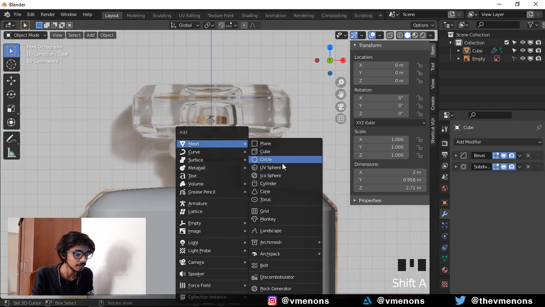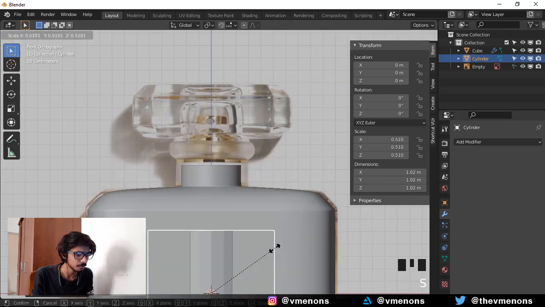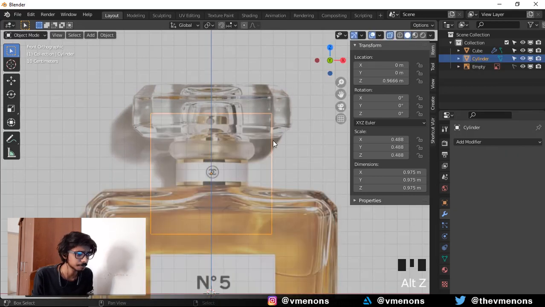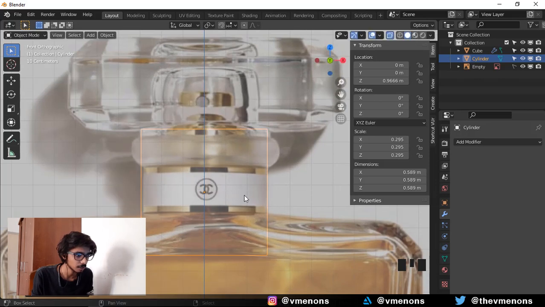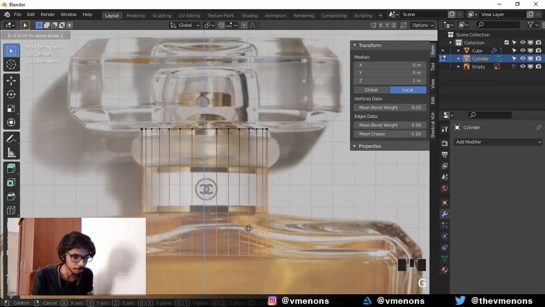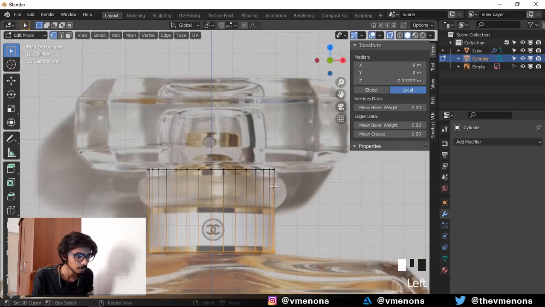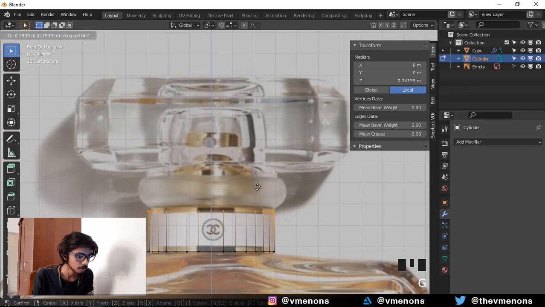We're gonna add in a cylinder, scale it down, bring it up, scale it down to be the size of that neck, and then we're gonna place it manually over here. Like that.